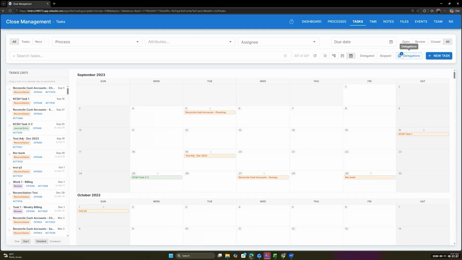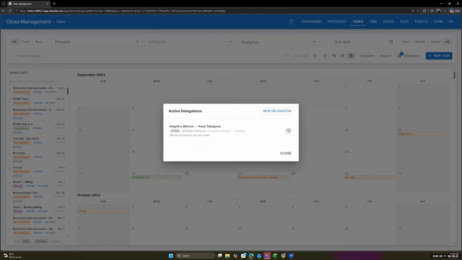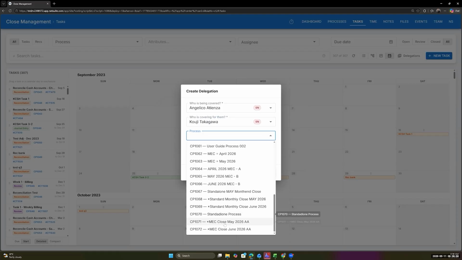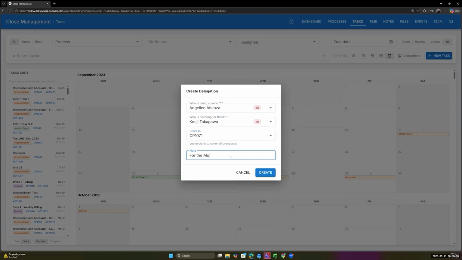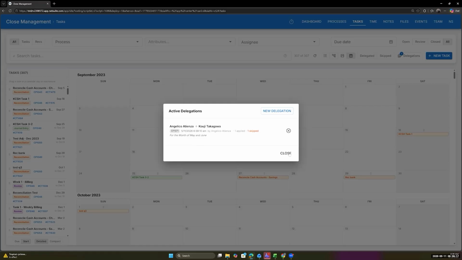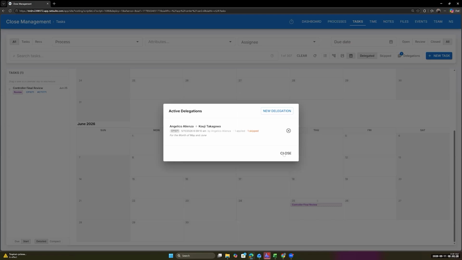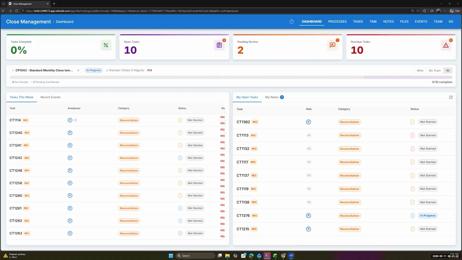Next, let's move on to delegations. Delegations solve the problem of covering work when someone is out of office without changing task assignments manually. Instead of updating tasks one by one, you create a delegation at the person level, such as assigning Bob to cover for Alice, and the system automatically applies this across all relevant tasks. Active delegations appear on tasks with a swap icon and tooltip showing the coverage relationship. Original assignments are never changed, and delegations act only as an overlay that can be turned off to restore normal assignments.